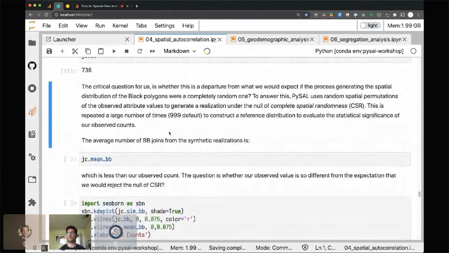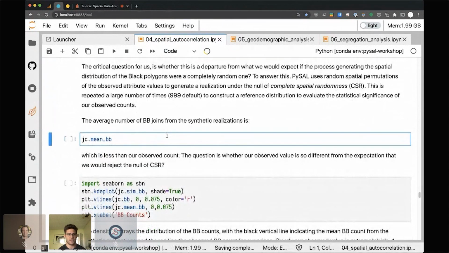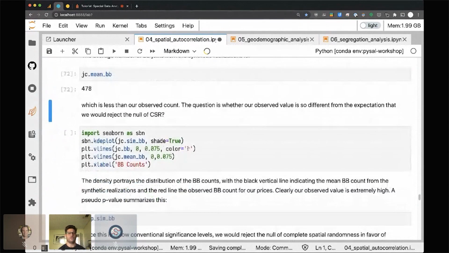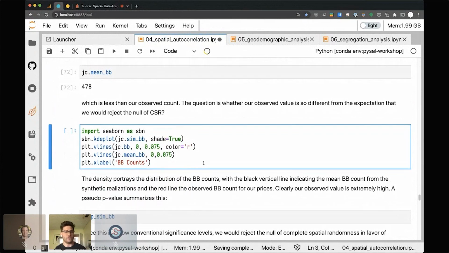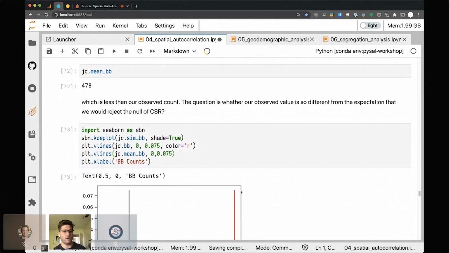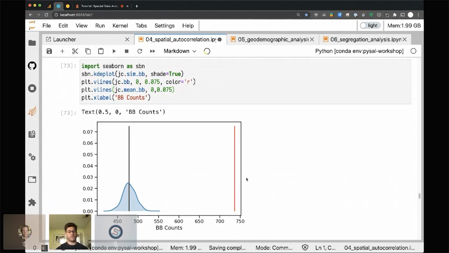So to do this, what we do is we basically shuffle the weights matrix hundreds and hundreds of times to create a synthetic distribution of space. And then we do the join count again, and we generate a distribution of join count values, and then we ask how often the observed counts are different from the distribution that we observe.